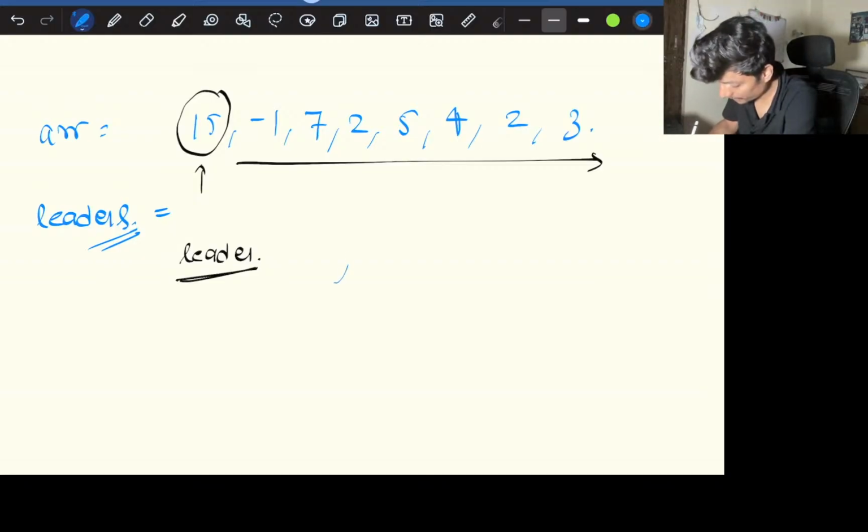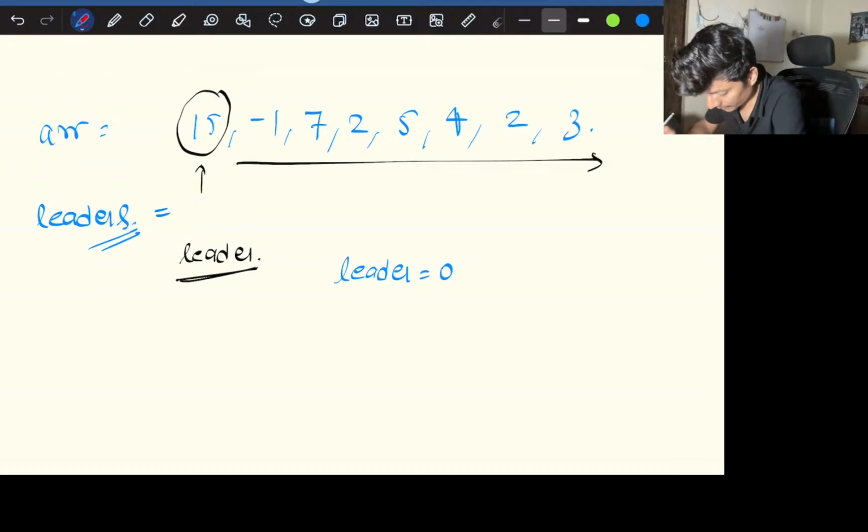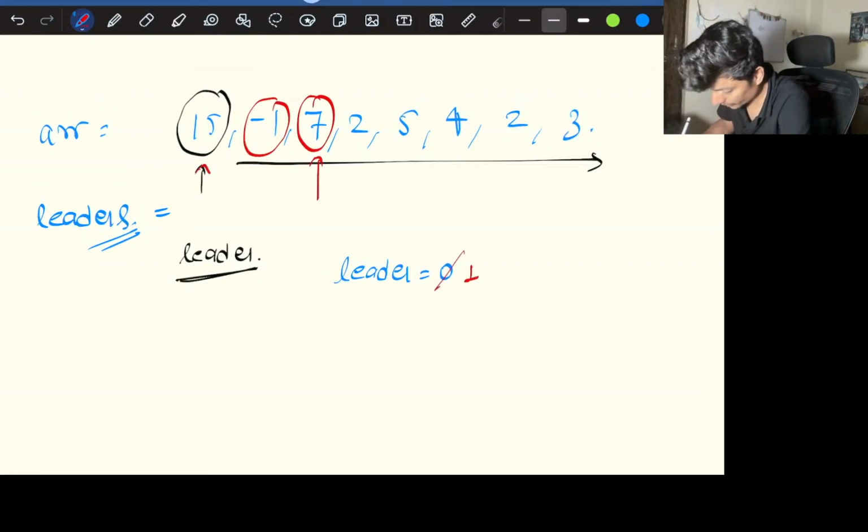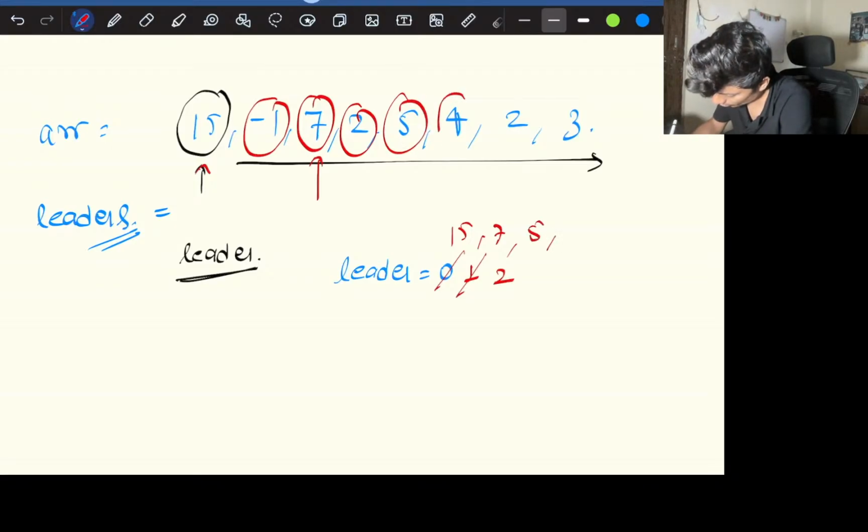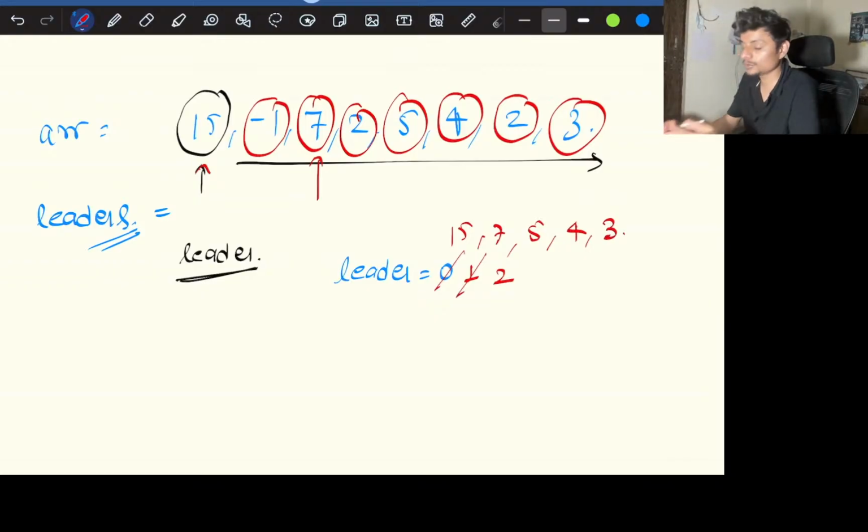Initially the leader can be 0, but observe carefully: is this number greater than all the numbers on the right? No. Is this number greater than all the numbers on the right? Yes. So this was 1, then this is 2, that is 15, 7 are the leaders till yet. Is 2 greater than all the numbers? No. Is 5 greater than all the numbers? Yes. Is 4 greater? Yes. Is 2 greater than all the numbers on the right? No. Is 3 greater? Yes. Basically there is no one on the right, so it is by default a leader.